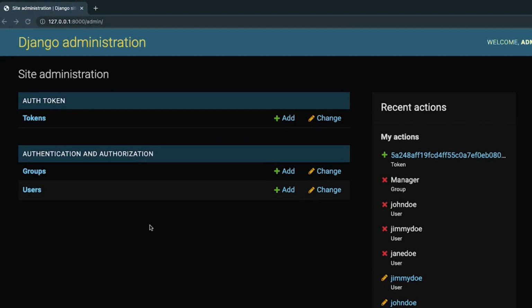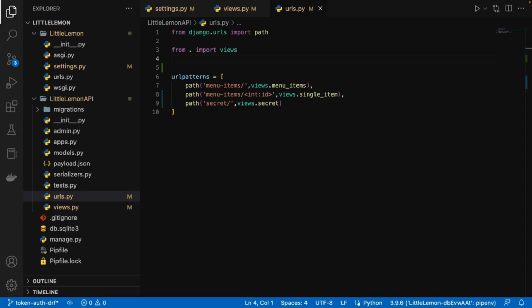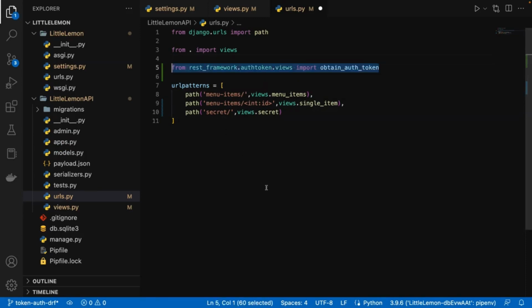But how can you generate these tokens from an API endpoint? Don't worry, DRF has everything ready for you. Open the Little Lemon app urls.py file and import the obtain_auth_token class from the rest_framework.authtoken.views module, and add this URL pattern for token generation.